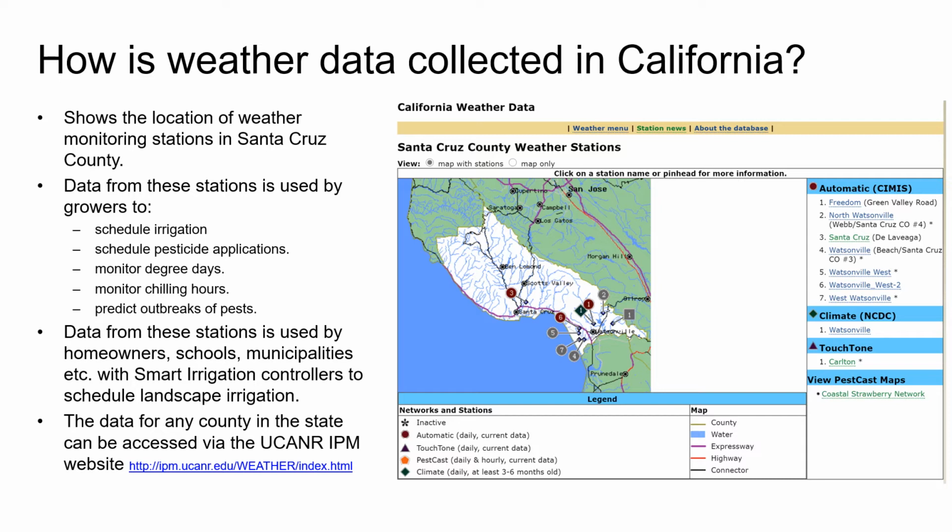The screenshot on the right here is from the UCANR IPM website. So that's the University of California Agriculture and Natural Resources Integrated Pest Management website. And the screenshot shows the location of weather monitoring stations in Santa Cruz County. If you go to this website, you can click on any of these stations and find out more about them. And the data for any county in the state can be accessed via the UCANR IPM website.